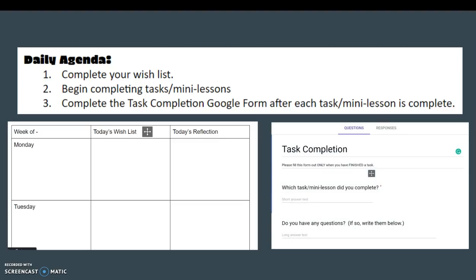Then what you are going to do, as you're working throughout the day, you're going to start with your wish list. Then you're going to begin working on some of those tasks that you wrote down there in that middle column. And as you finish each task, you're going to begin filling in this task completion Google form that is in Google Classroom for you.